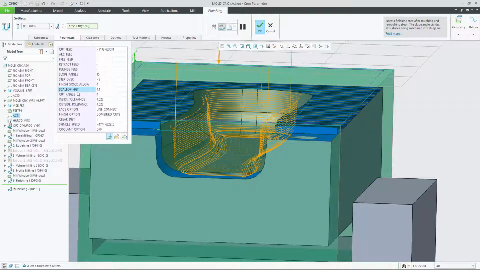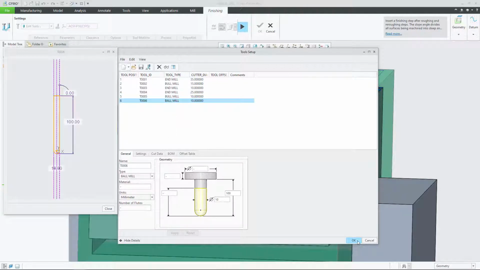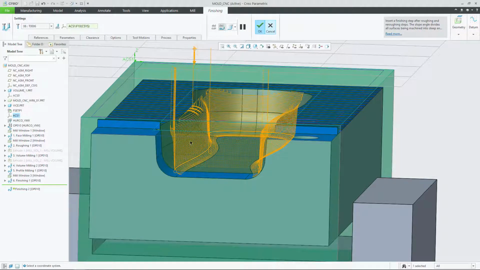So I can put things like much smaller scallop heights in, I can make the tool cut to the actual finished reference model shape rather than leaving an offset, and I can modify cut feeds and spindle speeds as well. And as I've already said, if I really wanted to, I could go in here and use a ball mill rather than a bull mill. So let's see what that does to the step downs here, or the tool paths rather. So yeah, that's a much finer true finishing pass.